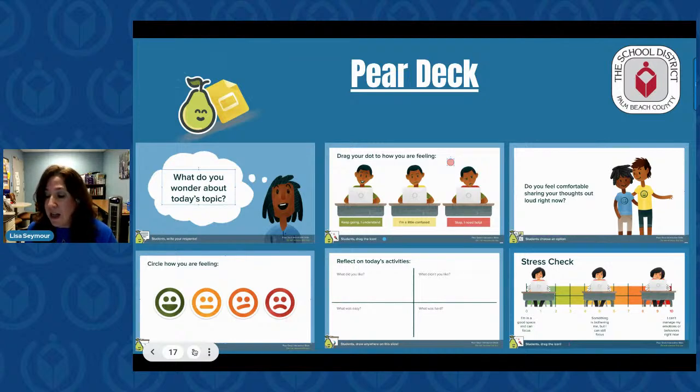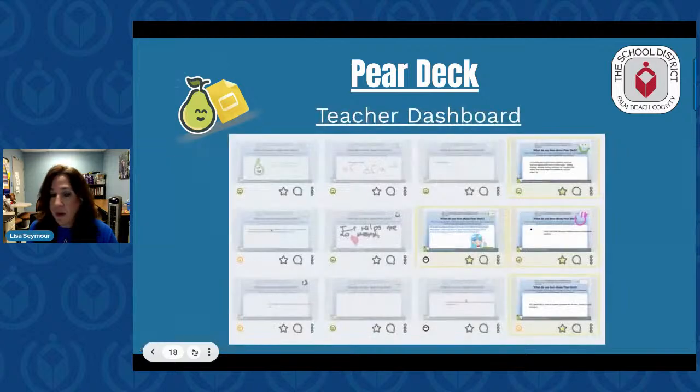There is not a tile on the portal for this, and I don't believe there will be. It is a free add-on for Google Slides, so you go to your add-ons to add this. With your teacher dashboard, you can easily see what your students are answering. This is just an example that I found out there. They could be typing, writing, or drawing, but you can see at a glance how your students are responding to their prompts.